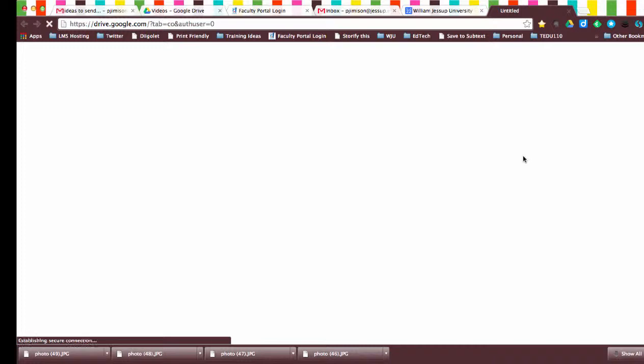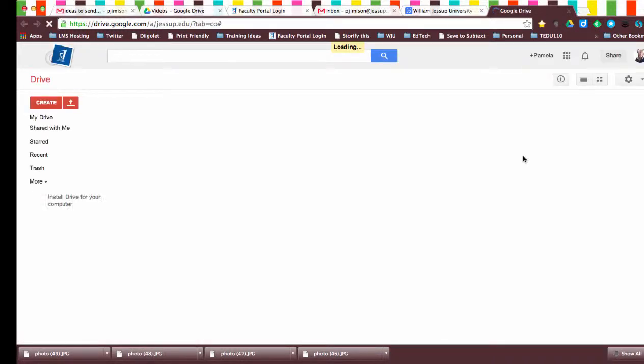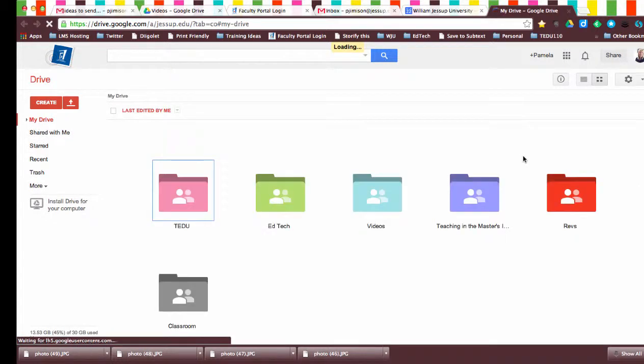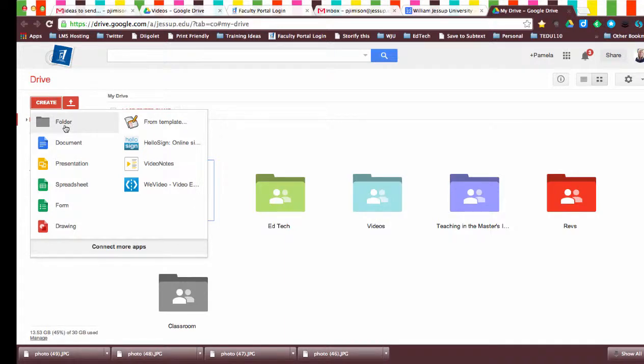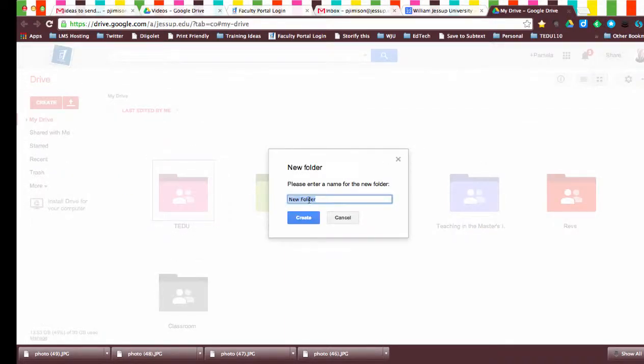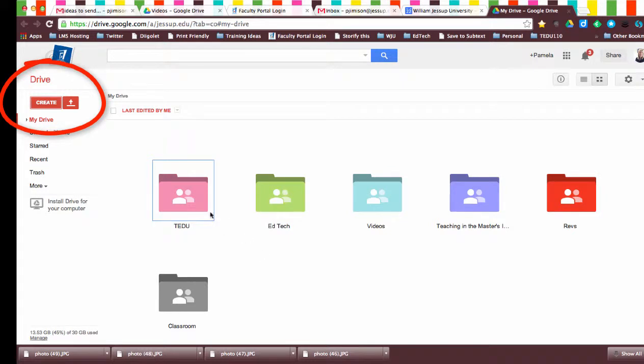Google Drive is a couple of things. First of all, as a faculty member or staff, you have 30 gigabytes of room. You can put a lot of stuff in your drive. That's great. Make sure that you organize your drive by folders. So you would press the Create button and the word Folder to create a folder. Then you can place items inside folders and organize your drive.